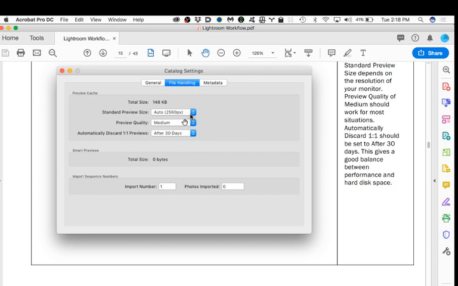In terms of the preview quality, all previews are JPEG, so this is just the compression part of it. Medium is a safe place to stay on this. And then automatically discard one-to-one previews after 30 days. This is just management. When you bring in an image, the minute you import an image, it generates previews for you. Those previews are one-to-one to allow students to see a really full-res version of what they're working on. However, in most cases, most students, after they've worked on a file for a week or two, move on.